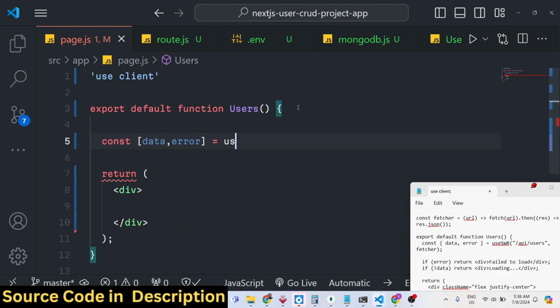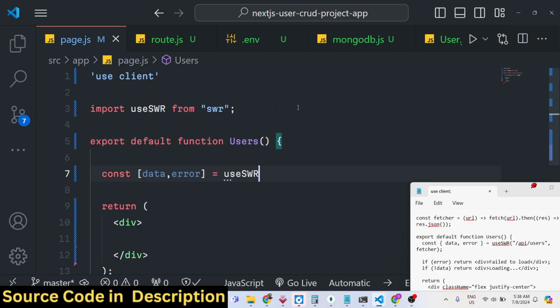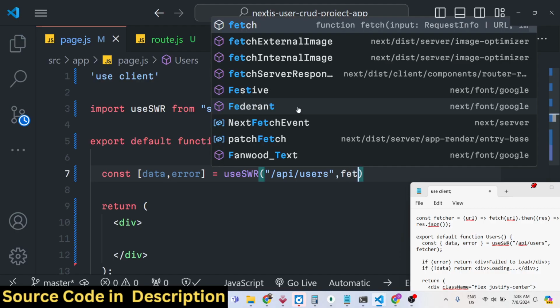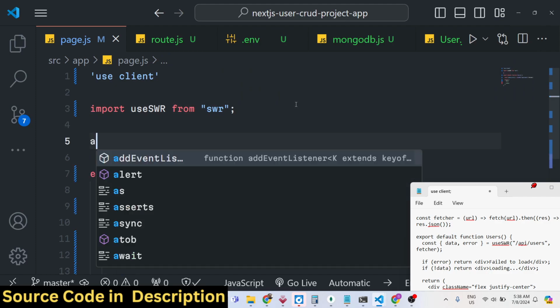place. For this, we will be using this hook, which is use SWR. It will be imported from this SWR. So it is static validate library in React hook library, which makes it very much easy to actually retrieve data from the API route. So we will say the location slash API slash users, and then we will assign this function, which is fetcher. So we need to define this function right here.